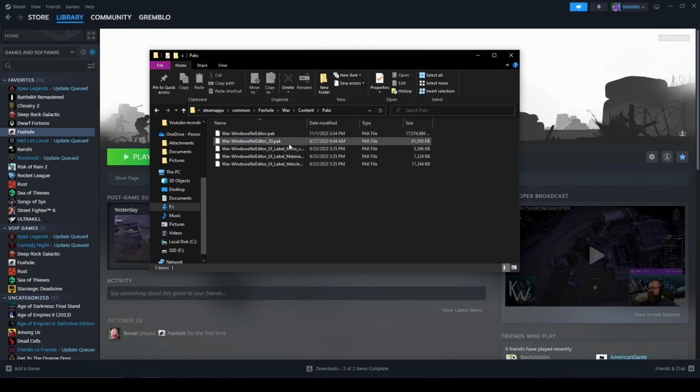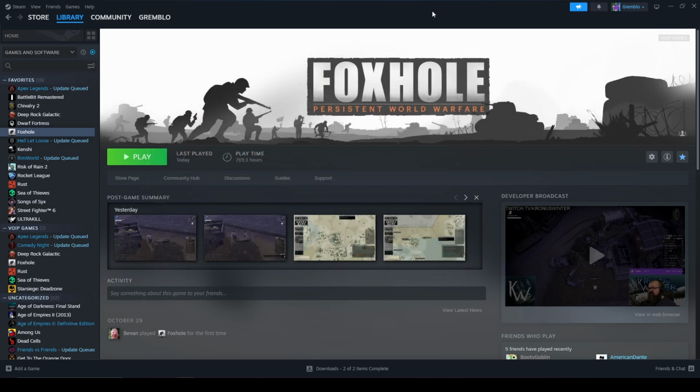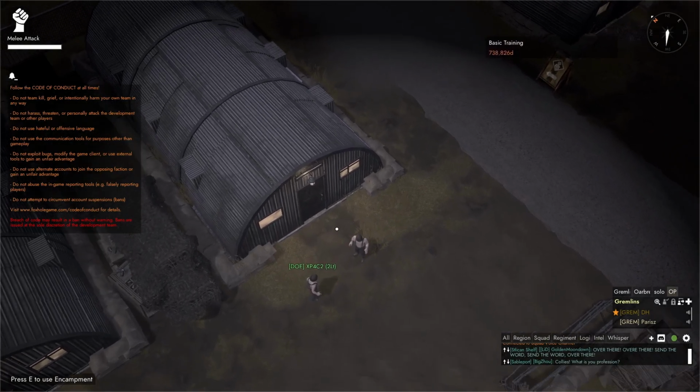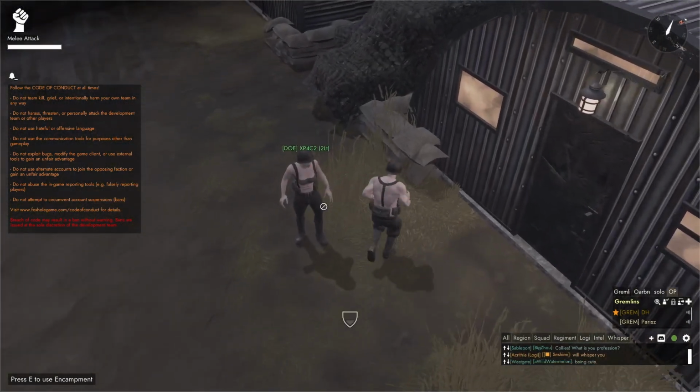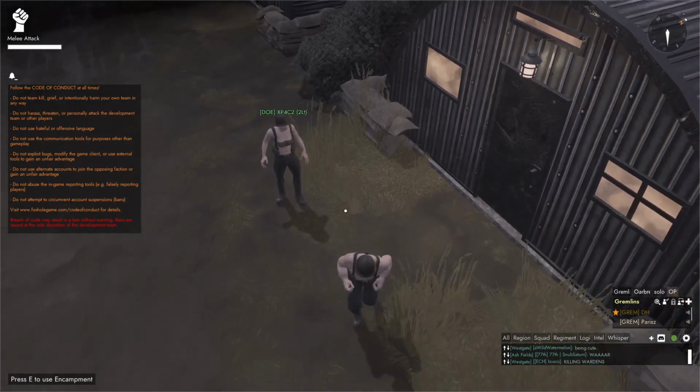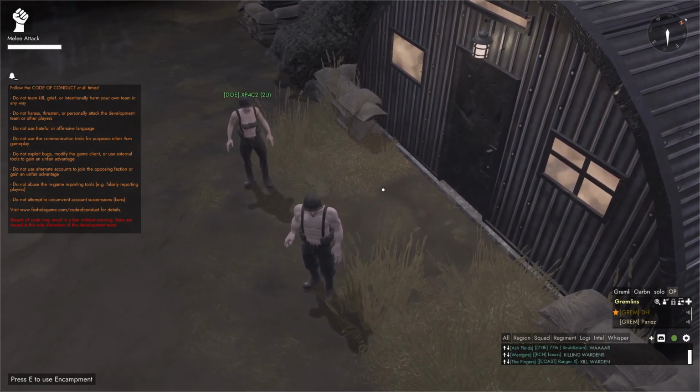Yours may look different from mine. I have a few other mods installed right now, but if you open up your downloads folder and take the mod pack and drag it in there, you should have that mod now installed for Foxhole. And as you can see, your boy has his shirtless mod pack installed. We also have the female variant next to me here. But that's how you install mod packs into Foxhole.